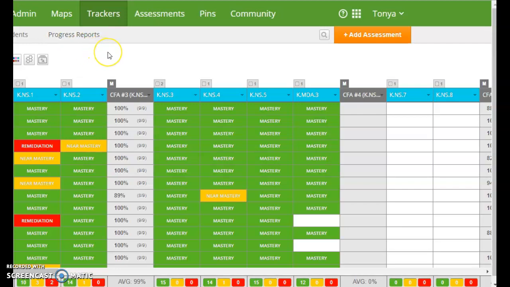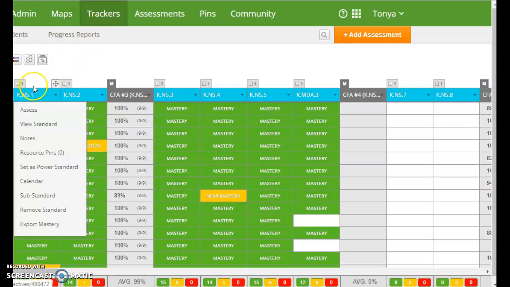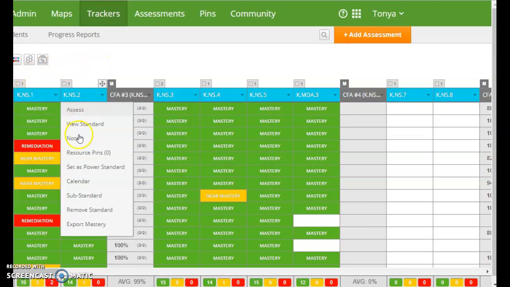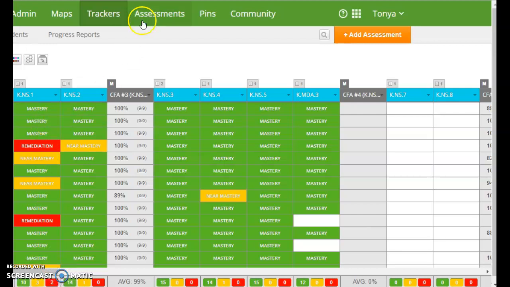Hey everyone, I wanted to go ahead and show you how to reclone an assessment that has to be taught that's a power standard. Notice that there are no power standards up here, but we're going to pretend that this has a blue P at the top and that it is a power standard because this particular assessment, as you can see, has a couple of kids who are in red remediation and need to be retaught and retested.